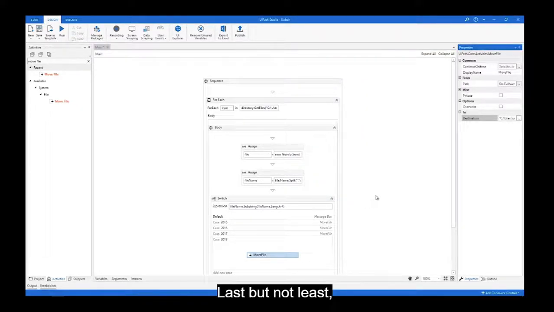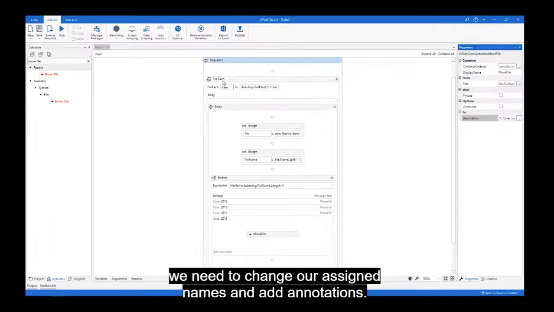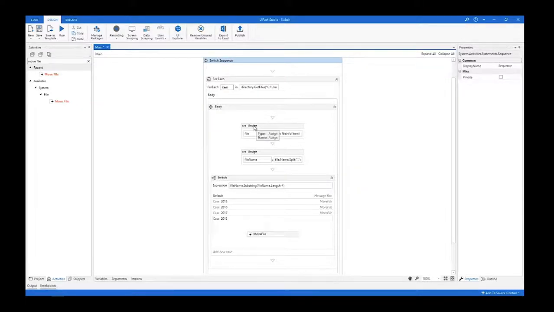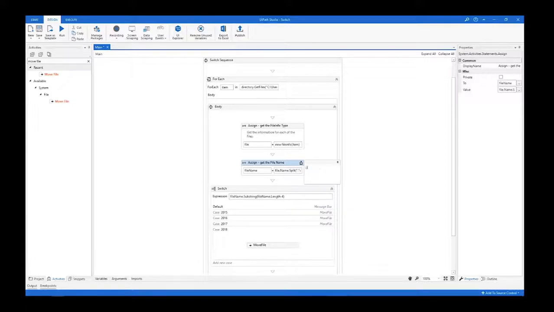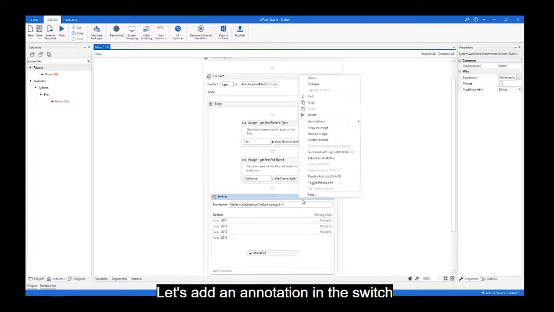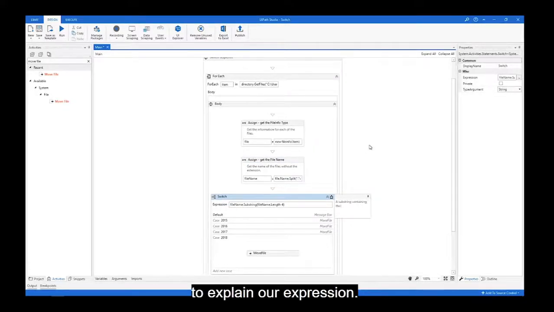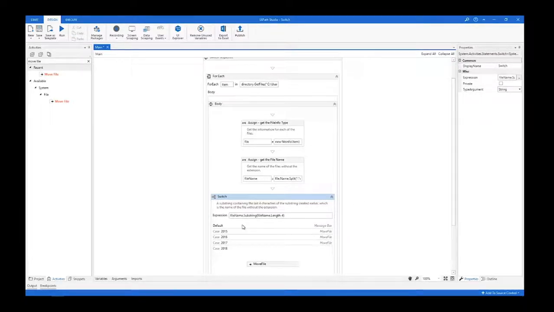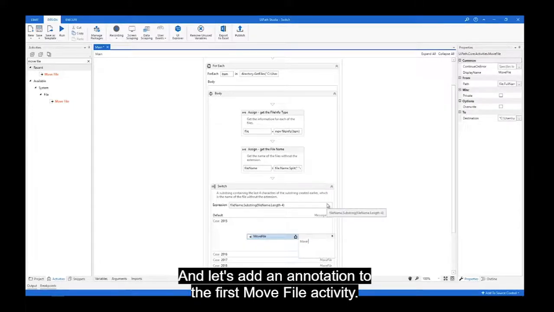Last but not least, let's not forget about best practices. We need to change our assign names and add annotations. Let's add an annotation in the switch to explain our expression. And let's add an annotation to the first Move File activity.